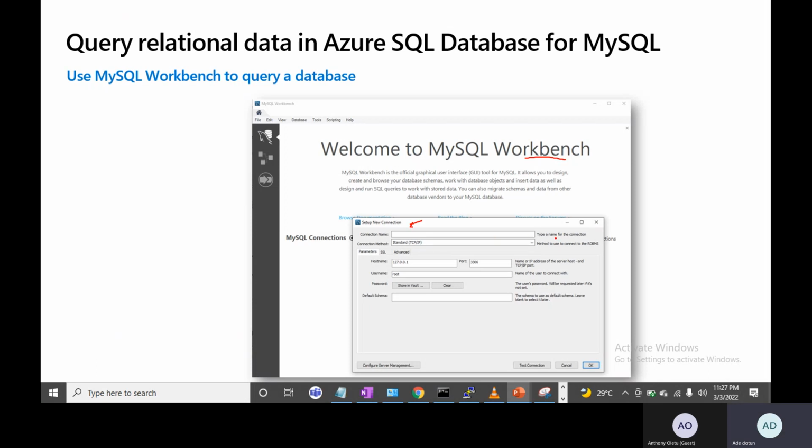So for the new connection, you type a new name for the connection. Then you must have a server that you already have. Then what type of connection? TCP/IP. Then your host name. Look at this host name. It's saying 127.0.0.1. Let me write it out.